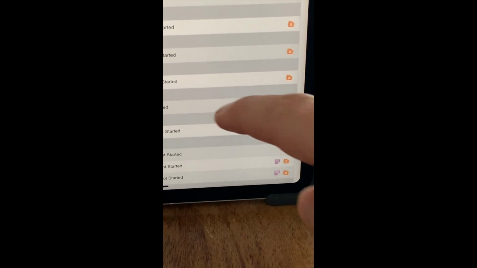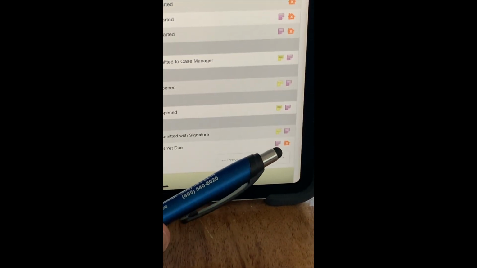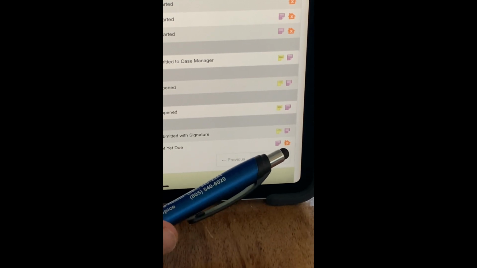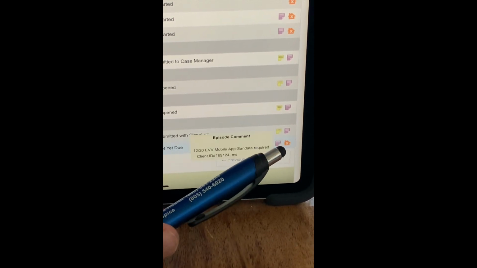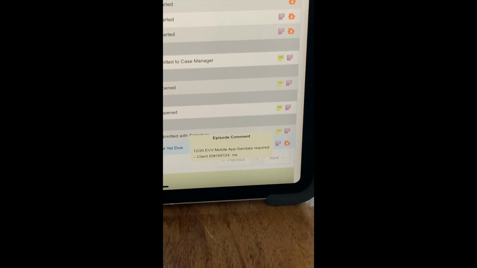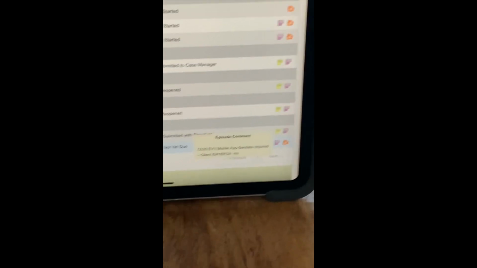You're used to seeing that little house, and that purple sticky house is where we were signing in before and still continue to do on all the rest of the patients. But for SynCal and Medi-Cal patients, we're going to add this purple sticky note here. It says EVV mobile app Sandata required, client ID 169124. That client ID is specific to that patient, assigned by Sandata. We're going to need that when we log into the mobile app to search for the patient. So remember, 169124.